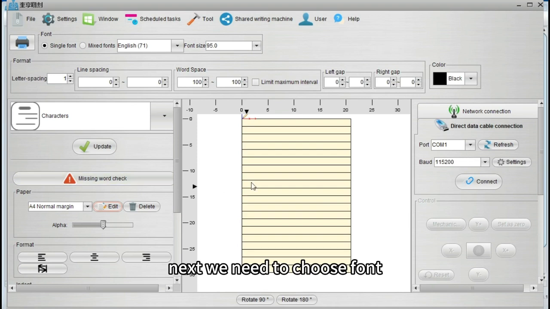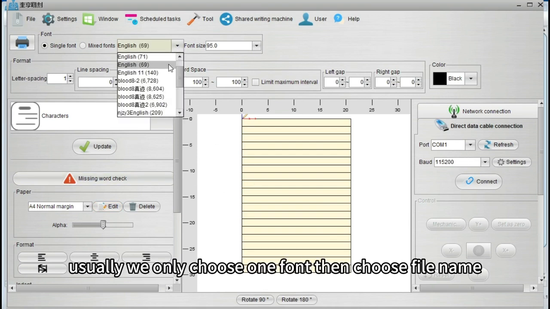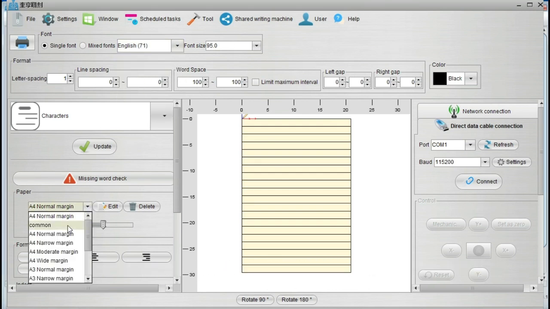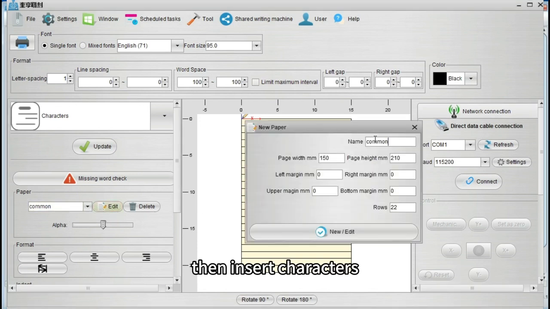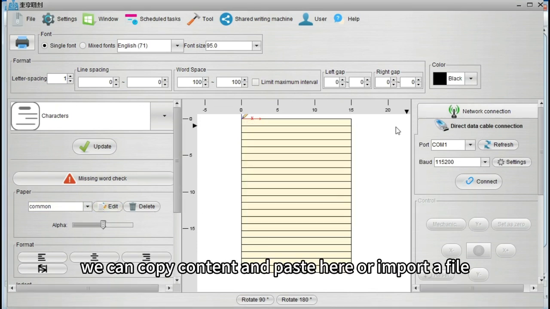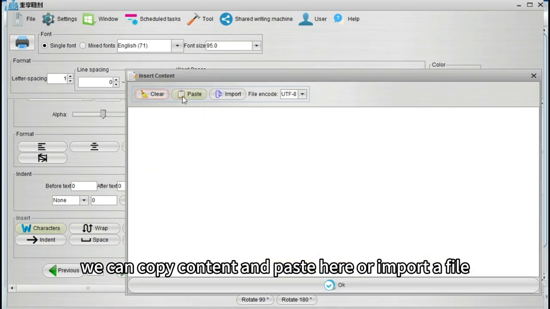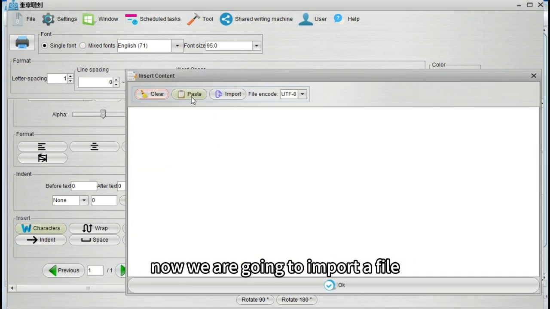Next, we need to choose font. Usually, we only choose one font. Then choose file name. After choosing the file, then insert characters. We can copy content and paste here or import a file. Now we are going to import a file.